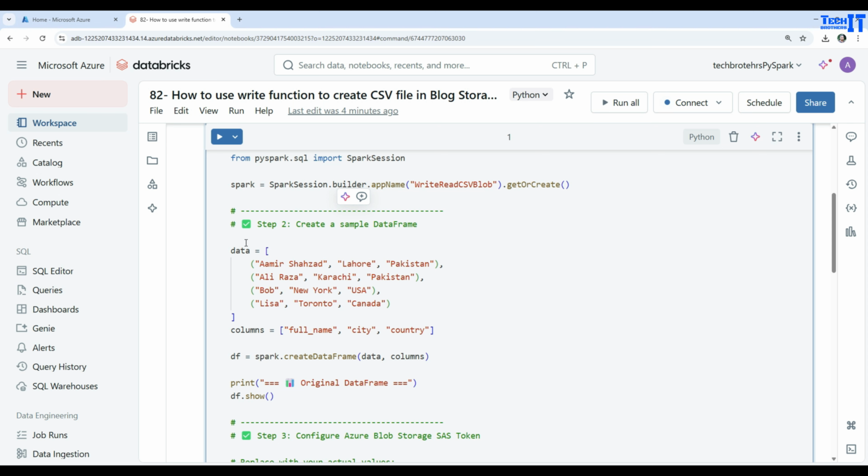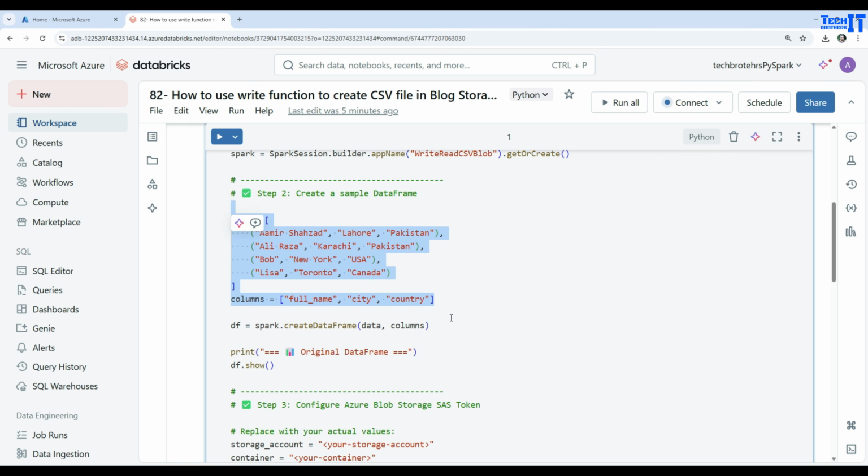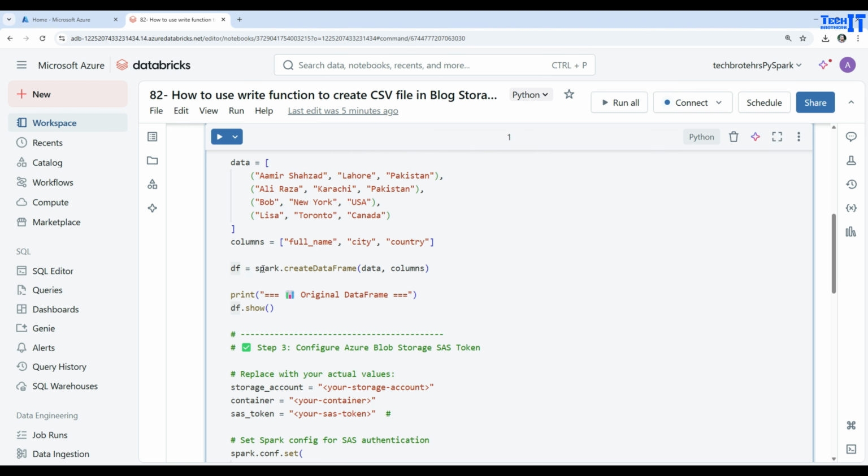Here is our sample data. You can see that we have 4 records here with the full name, city, and country, and then we are creating a data frame called df. spark.createDataFrame will be used to create the data frame df. Then we are using df.show to see all the results from that data frame.